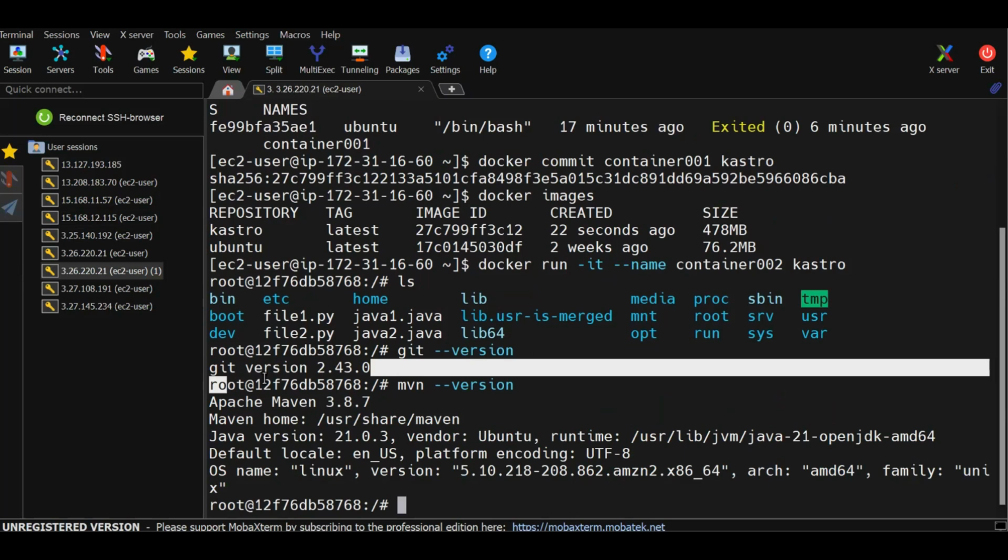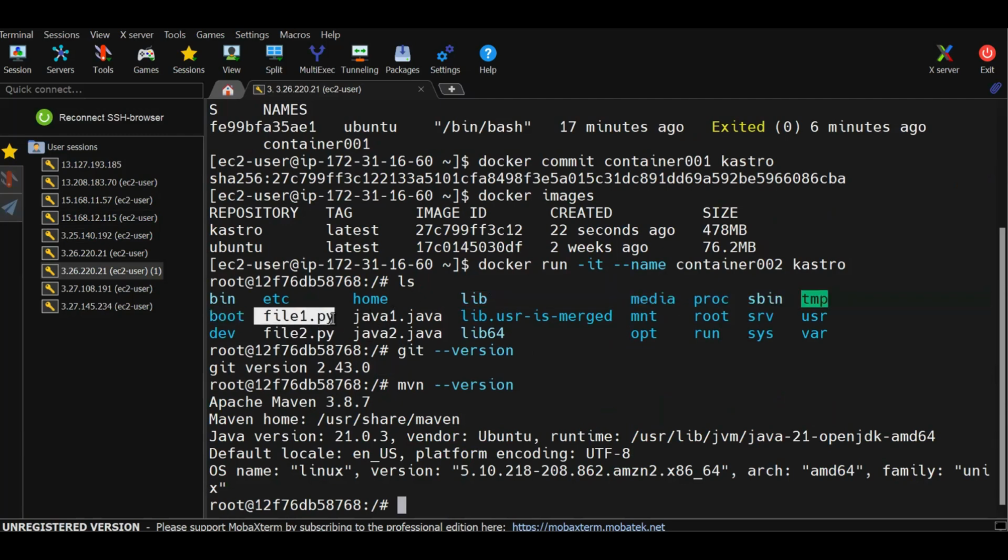Now, what I have done is use that custom image to create a new container. In the new container, everything that is available in the image, that is 2 Python files and 2 Java files, along with the Git software and Maven software, is available. So have I taken the complete backup of the software, the complete backup of the operating system?